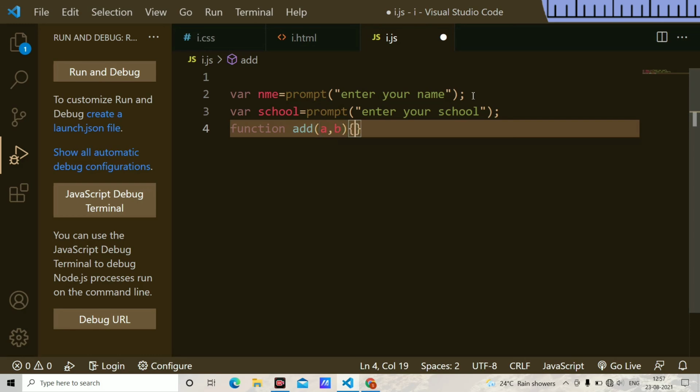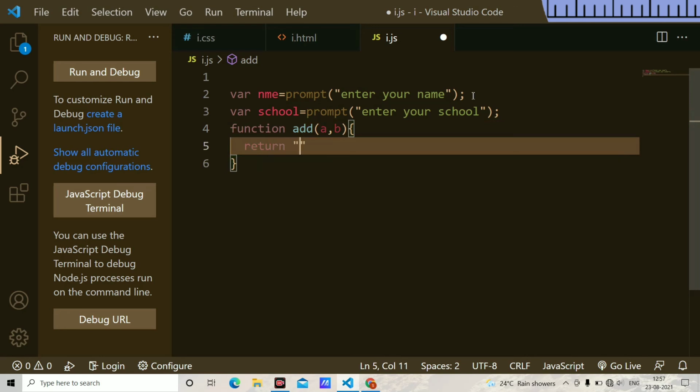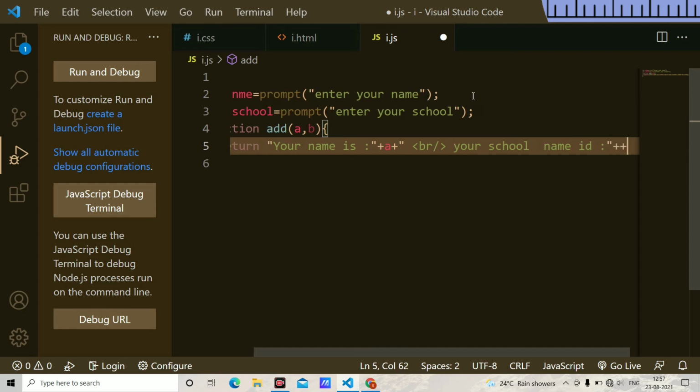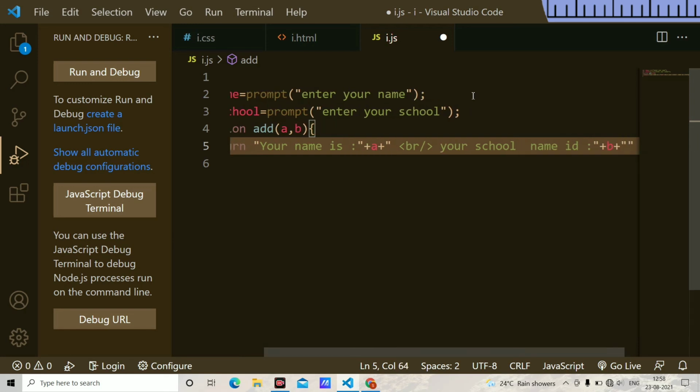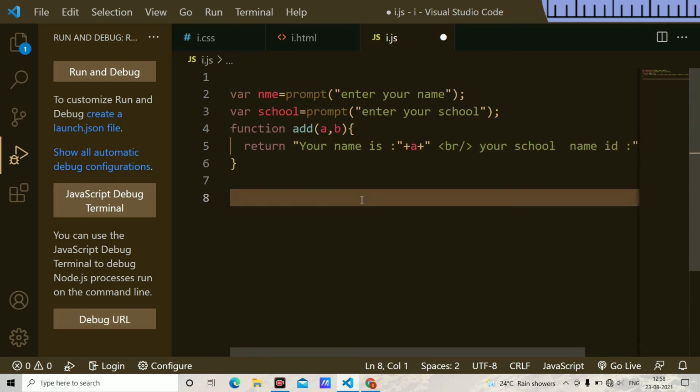And in the function I'm using a function add, I'm going to add a comma b, and it is going to return me a function in which your name is, and I'm using plus mark, in which I'm using a, and next I'm using break, and in the break I'm writing your school name is, then I'm using plus mark, and in the plus mark I'm going to add b, and I'm going to complete the whole section. And this is how I created a function.